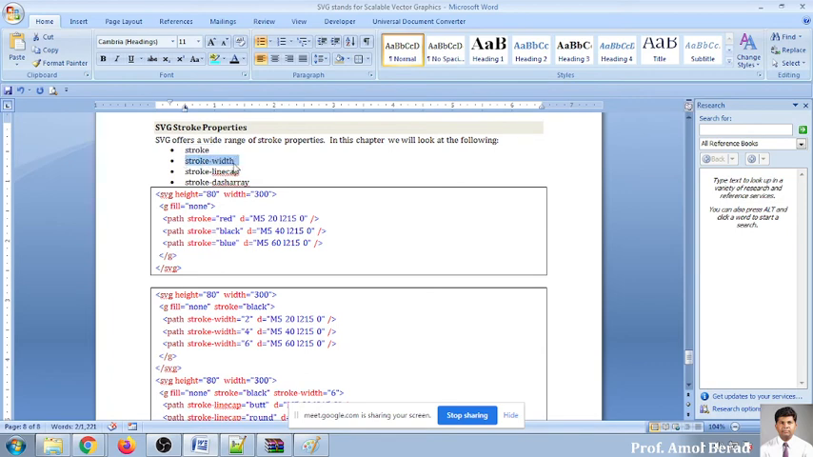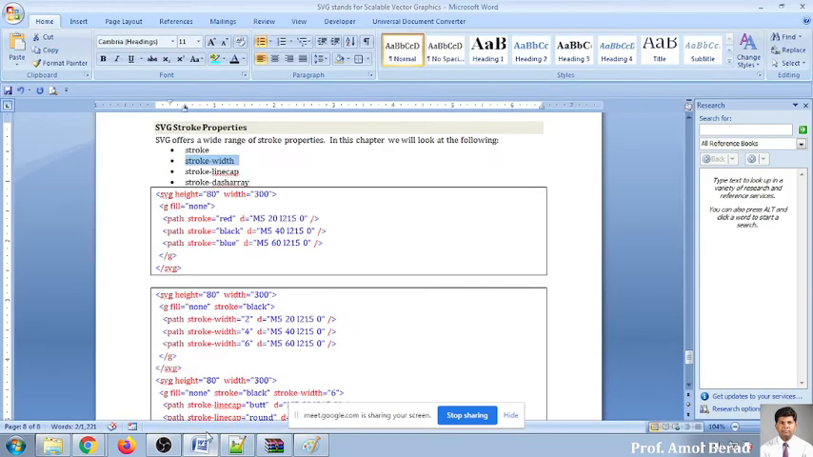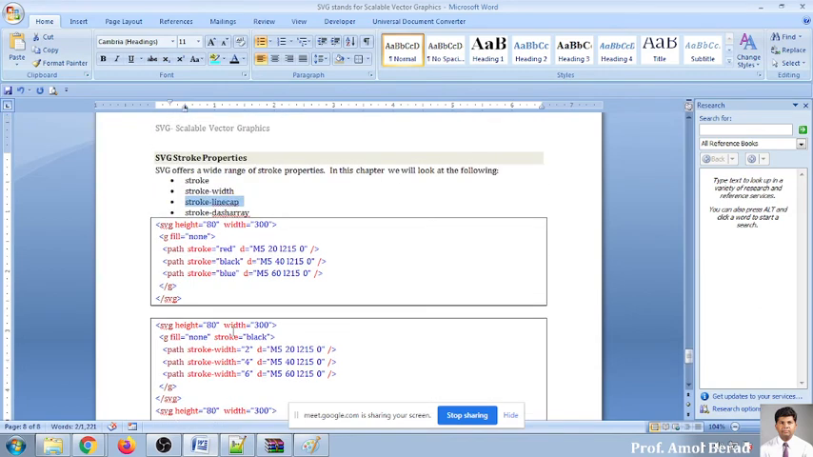If you want to increase the size of your line, which we call a path, you can use the attribute called stroke width. Line cap, we'll have examples of how this line cap will be used. Then a dash array. So different types of lines can be drawn.